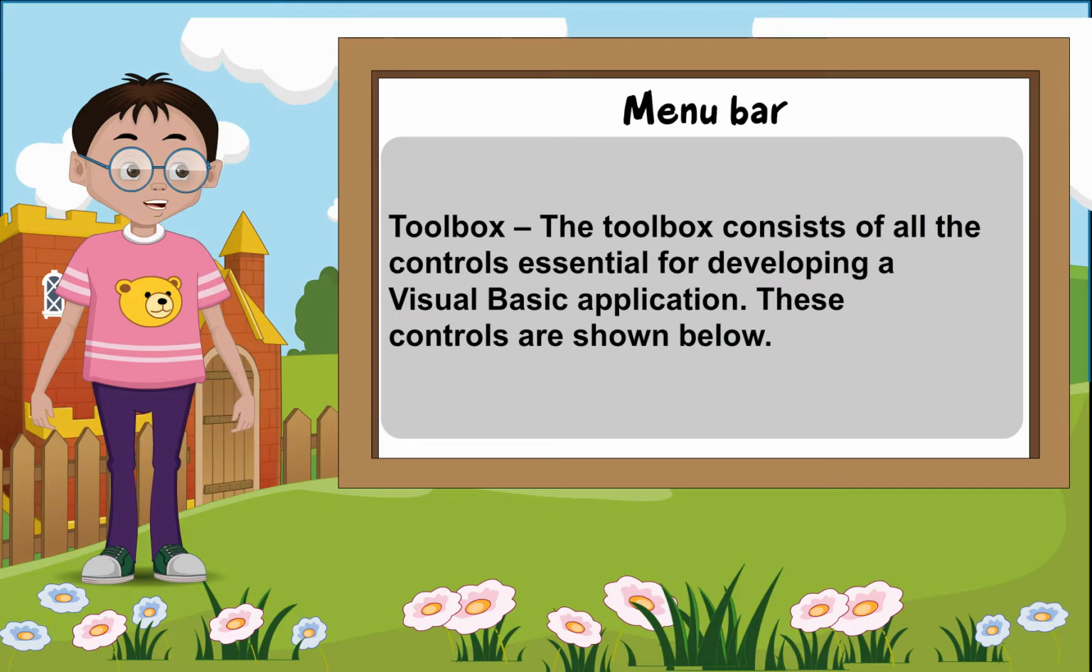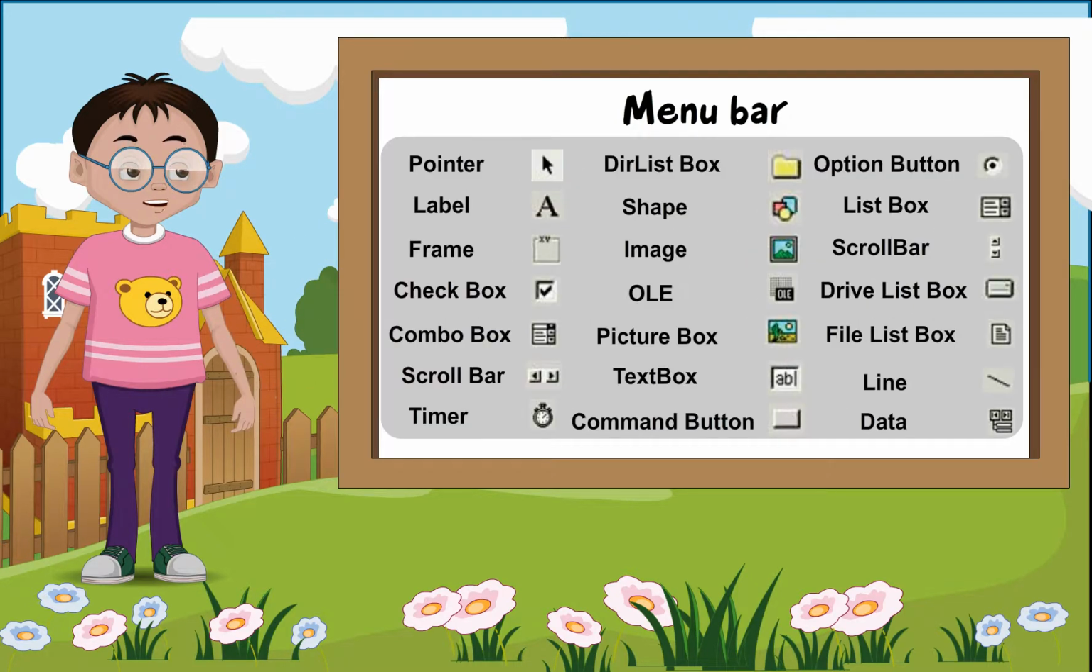Toolbox. The toolbox consists of all the control essentials for developing a Visual Basic application. These controls are shown below: Pointer, label, frame, checkbox, combo box, scroll bar, timer, drive list box, shape, image, OLE, picture box, text box, command button, option button, list box, scroll bar, drive list box, file list box, line, data.